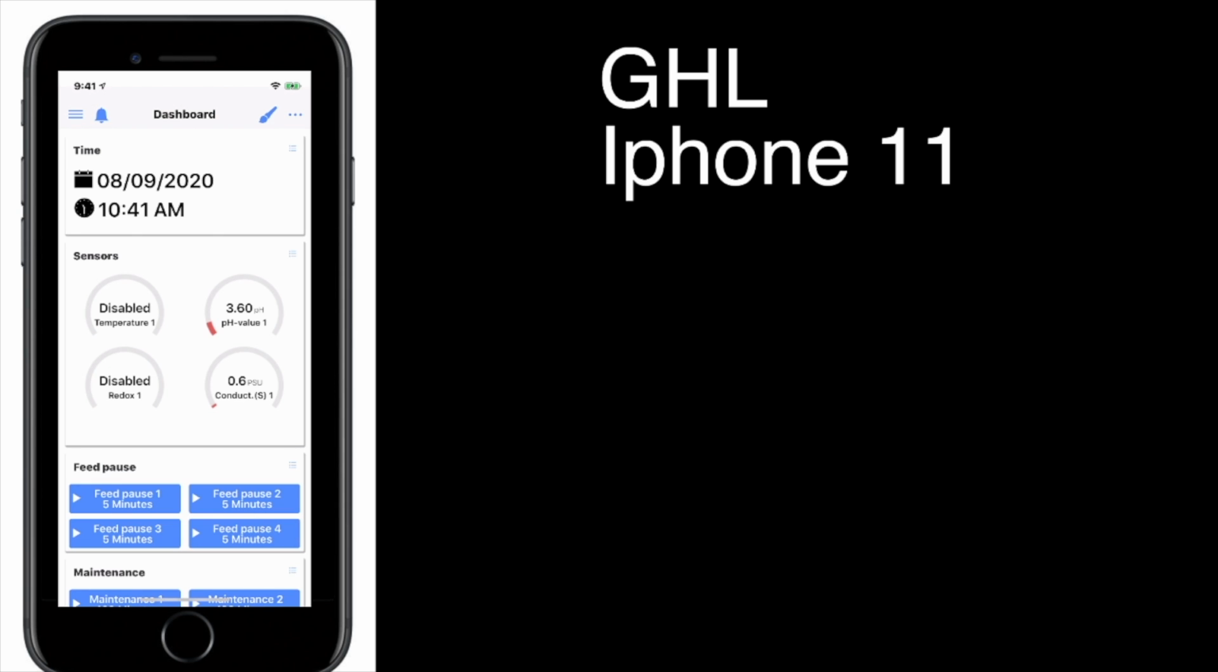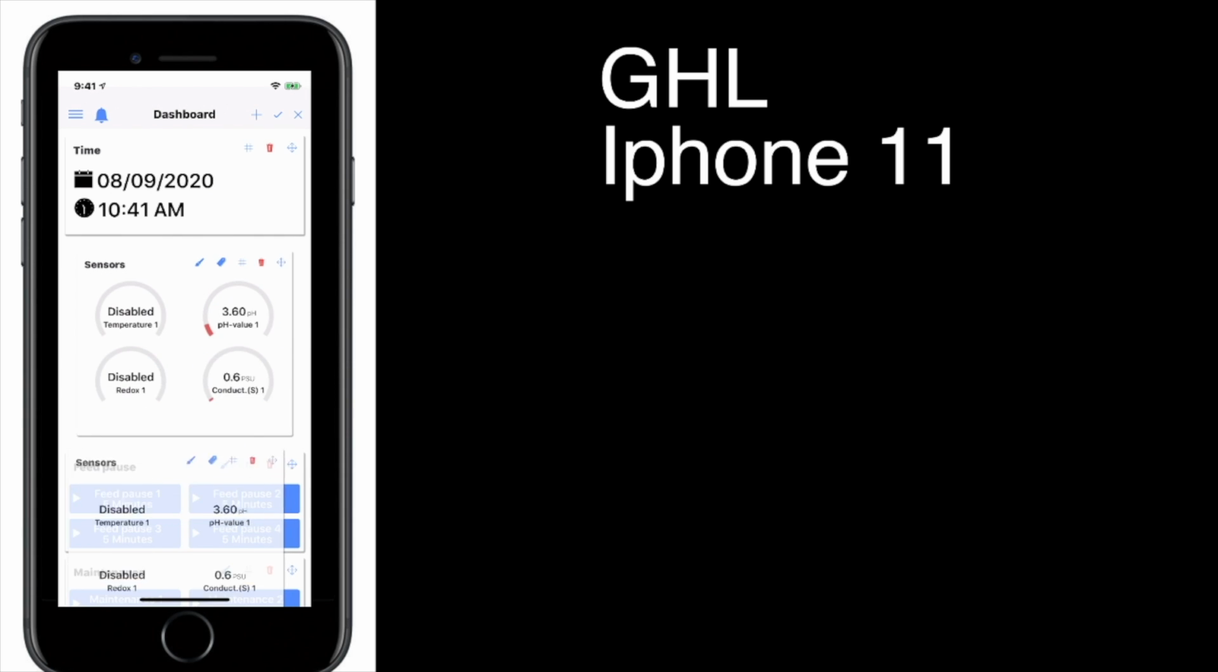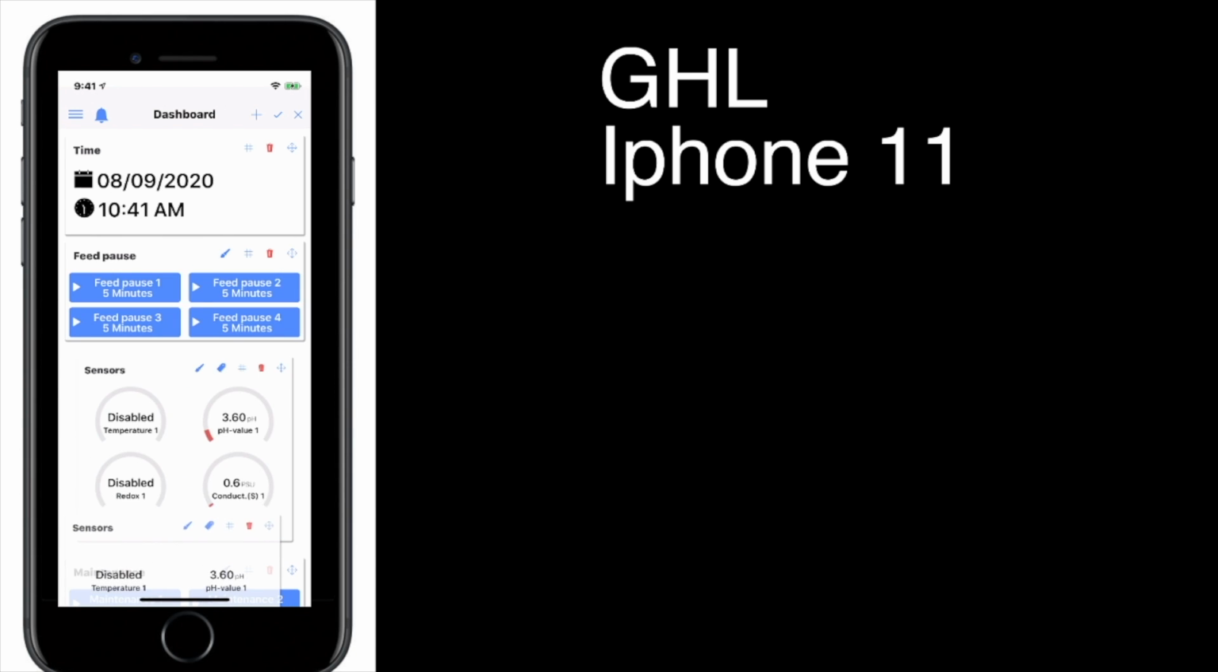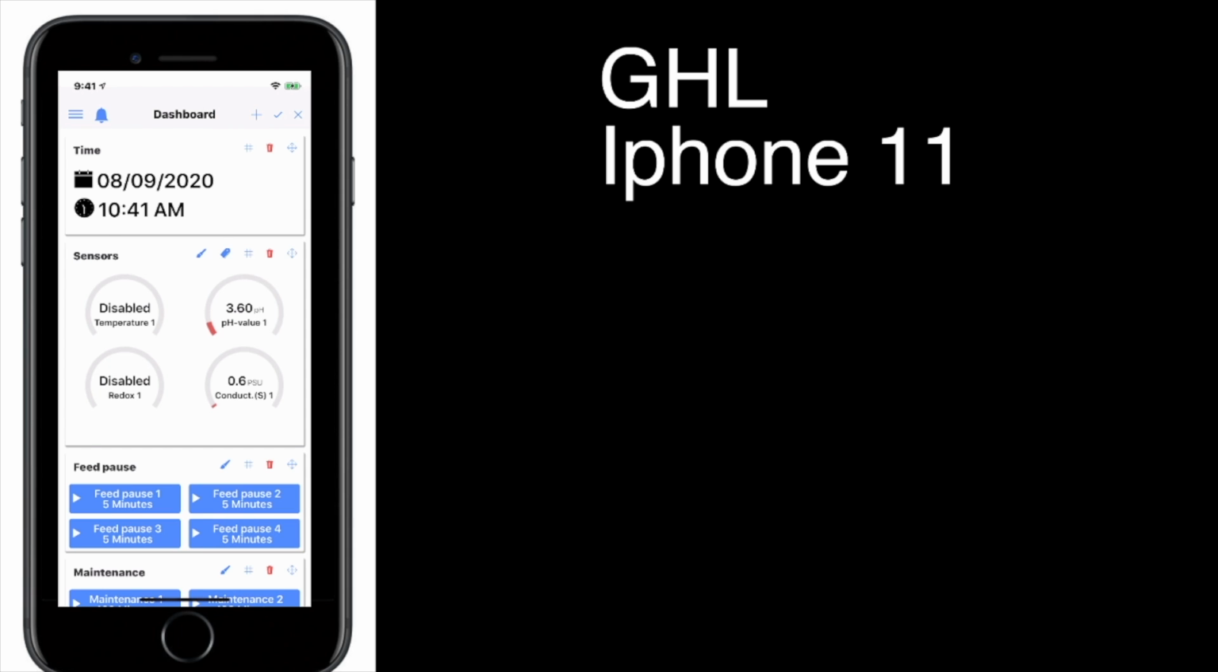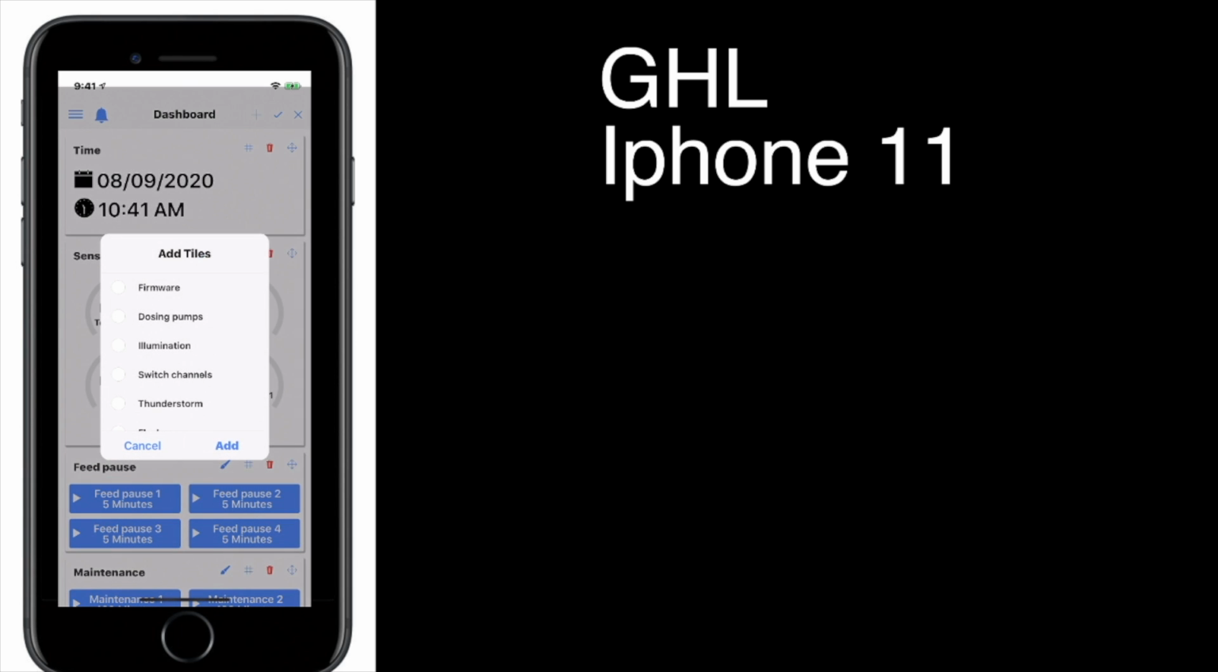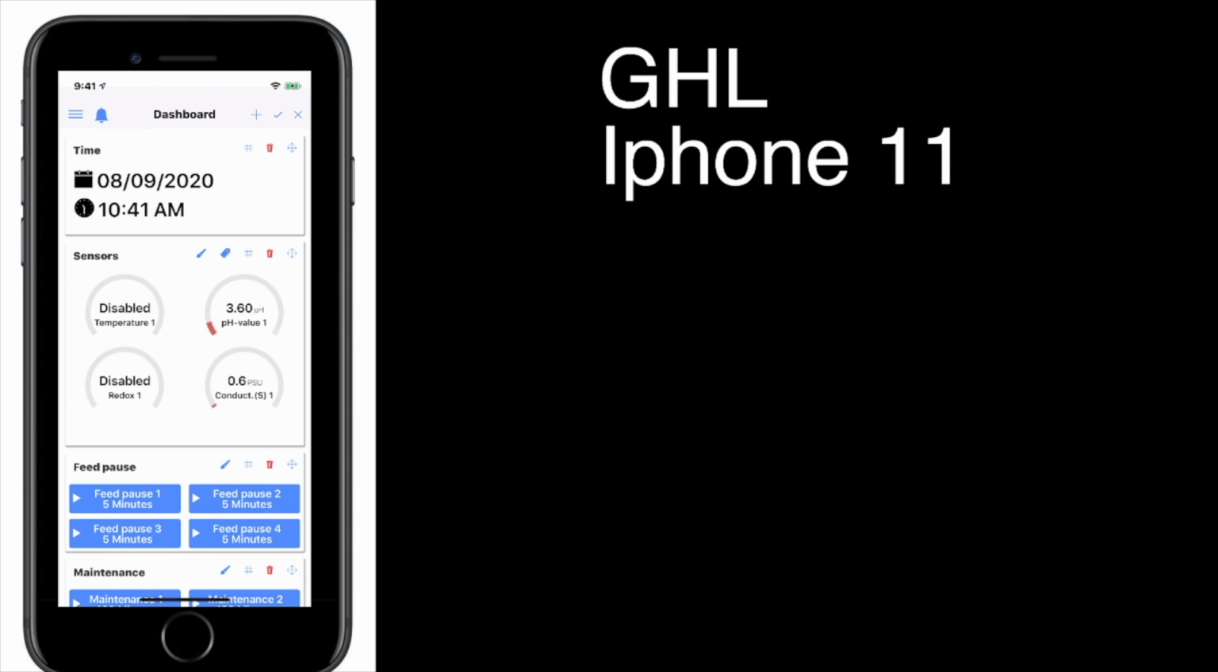So GHL, when you first get the dashboard, there's a number of things that you can do with it. If you hit the little paintbrush, you can move the dashboard tiles to different locations. You can also delete specific ones. You can also press the plus sign and add additional tiles if you wanted to, such as your dosing pumps, switch channels, KH director, for example.